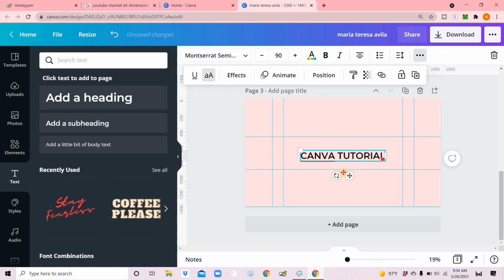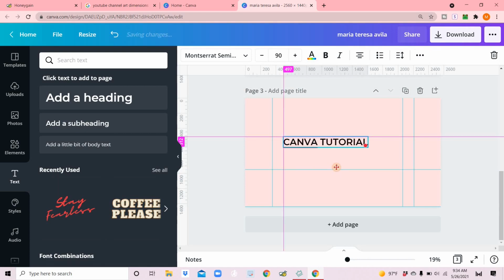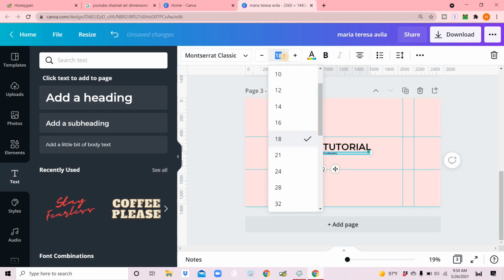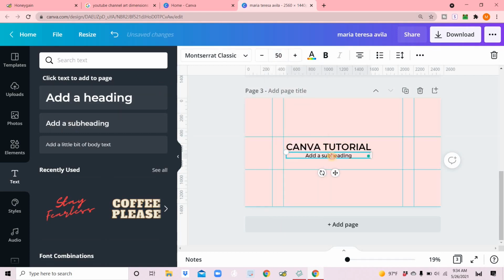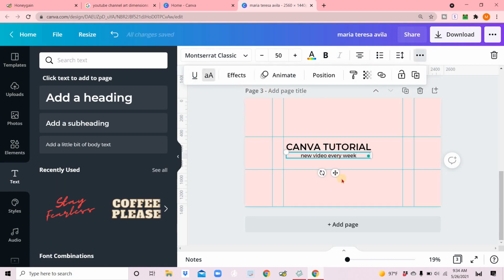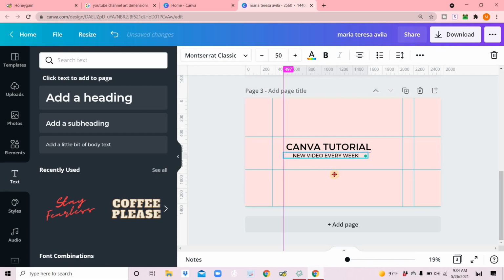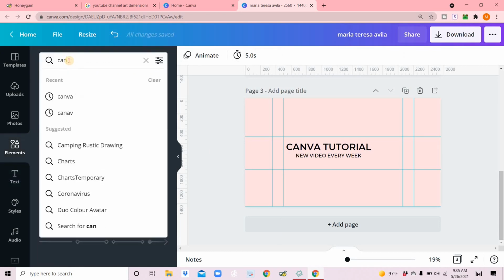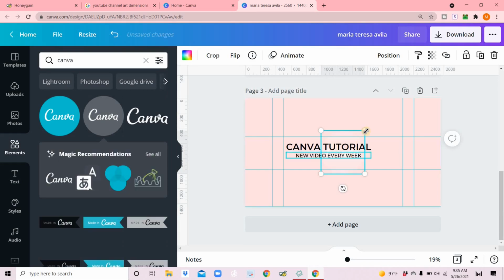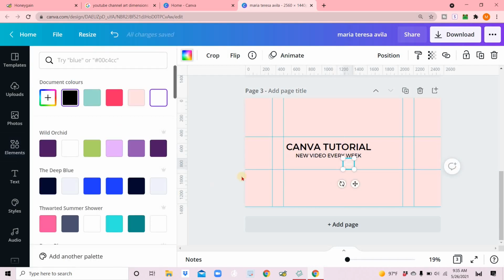caps lock, ayan, and then add text, sample, new video every week, and then you can add elements like Canva. Change natin ang color.